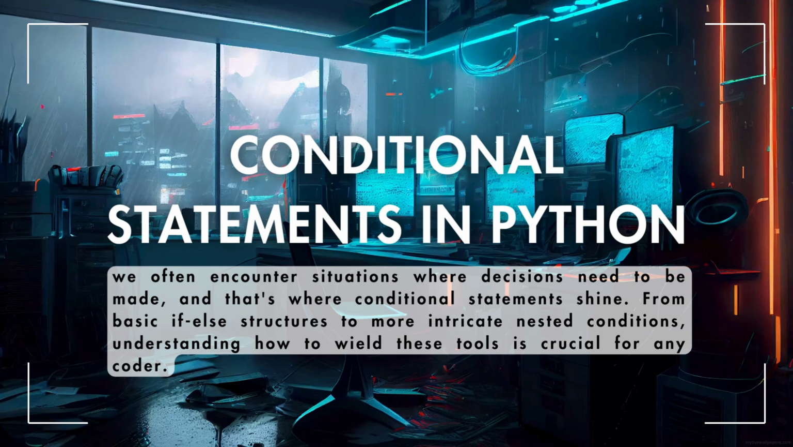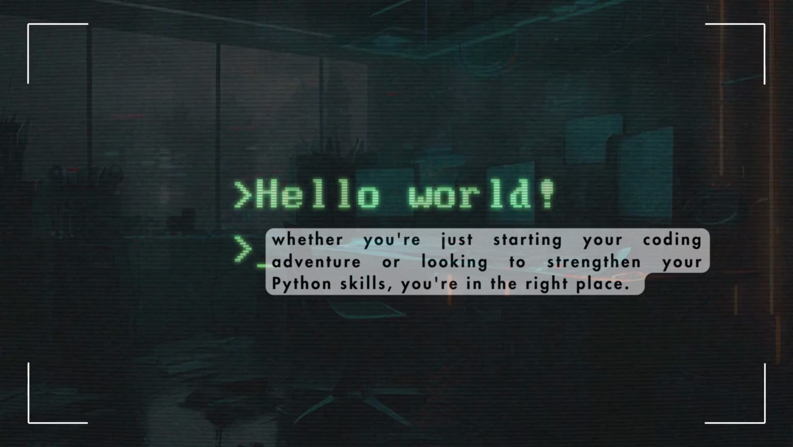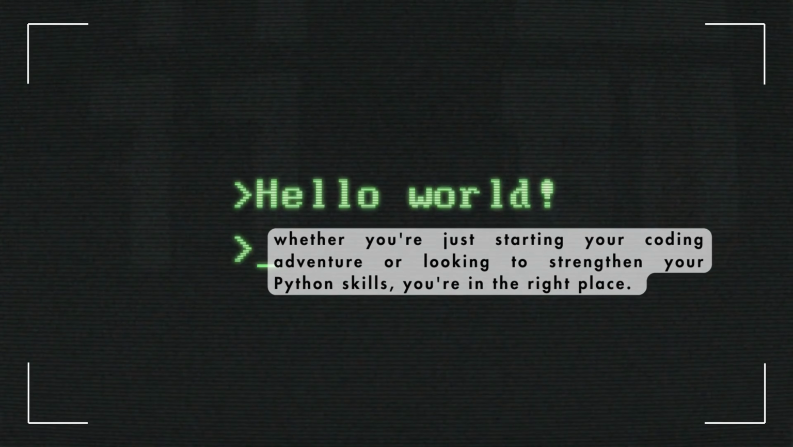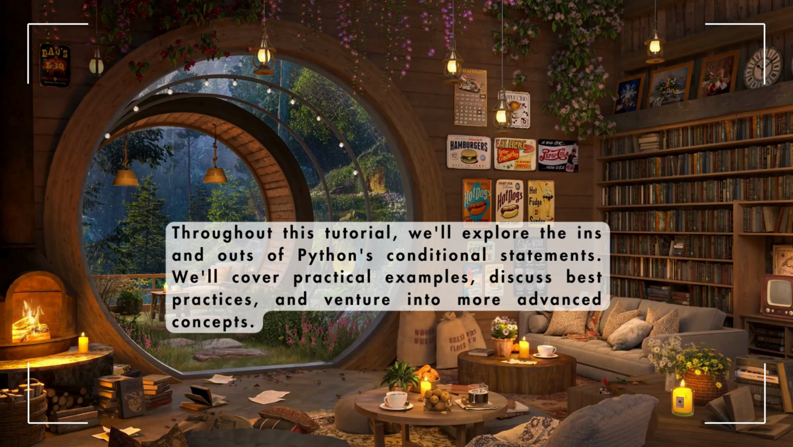Now, these are the basic places where conditional statements can be useful, from basic if-else structure to more intricate nested conditions. Understanding how to build this tool is crucial for any coder. Whether you are just starting your coding adventure or looking to strengthen your Python skills, you are in the right place. Throughout this tutorial, we'll be exploring the ins and outs of Python conditional statements. We'll be covering practical examples, discussing best practices, and venturing into more advanced concepts.